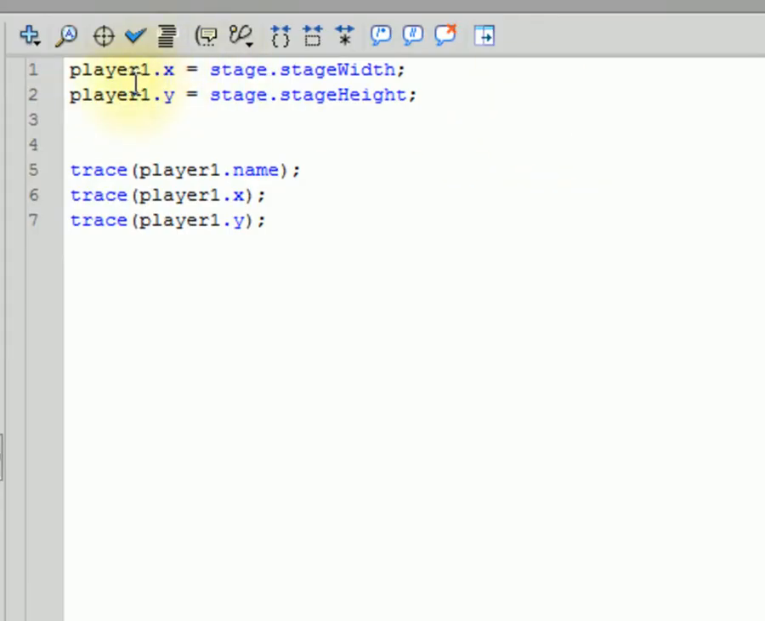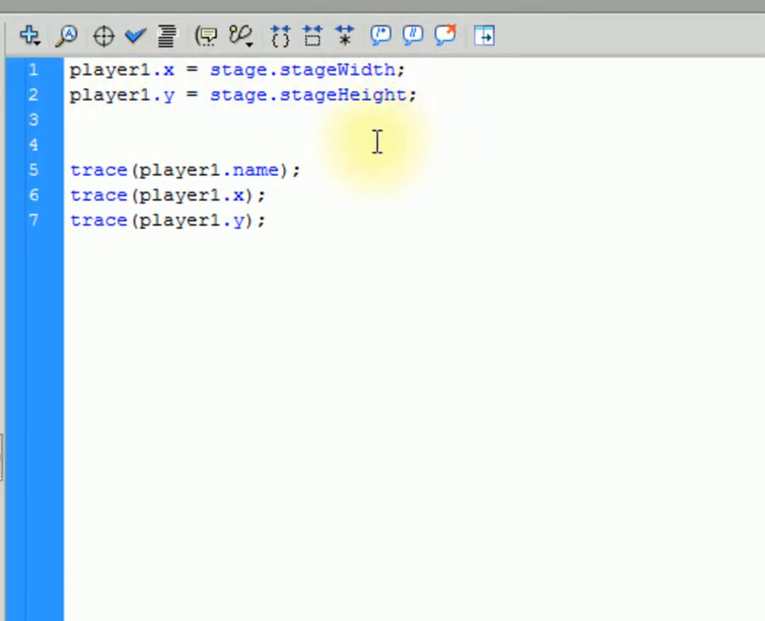So right now I've set it to the bottom right, but let's say I want my object to be directly in the center of my stage. Well, what's the center point? It's exactly half of what the width is. So I'm going to take this and divide it by 2. Same thing with the height.